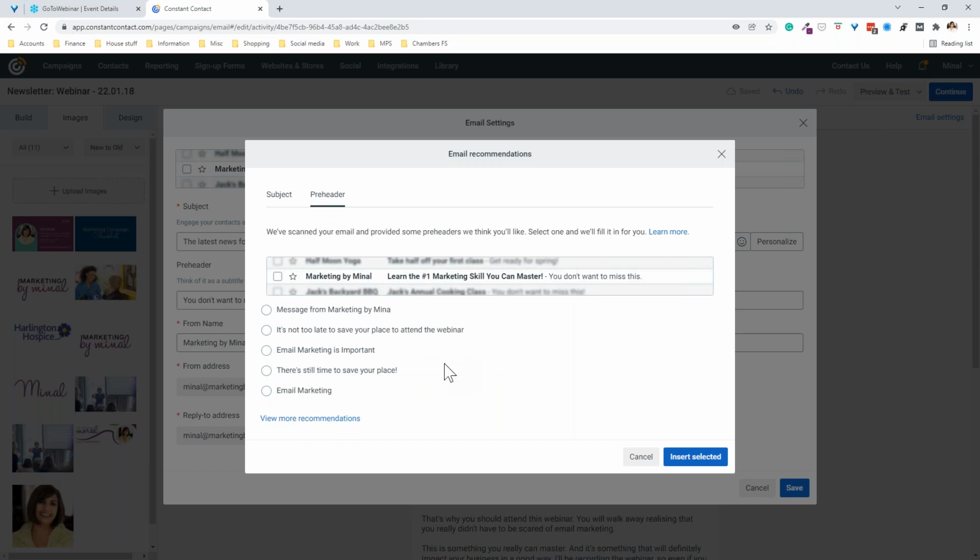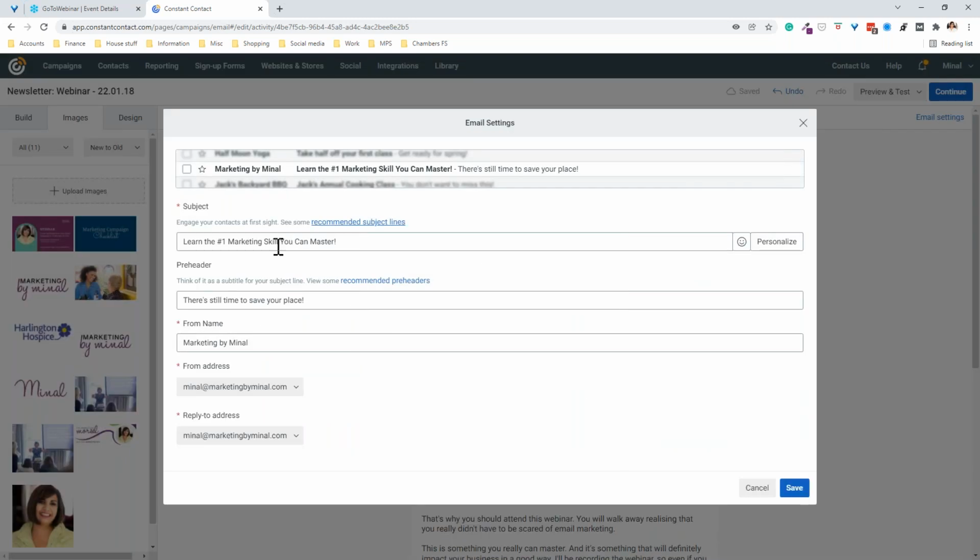Pre-header, let's have a look. "It's not too late to save." "There's still time to..." because that's too long. "It's not too late, but there's still time to save your place." So this is the #1 skill that you can master, and there's still time to save your place. So I'm going to pick those, and I'm going to insert the selected subject line and pre-header text.